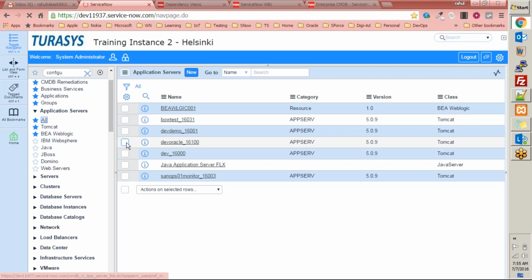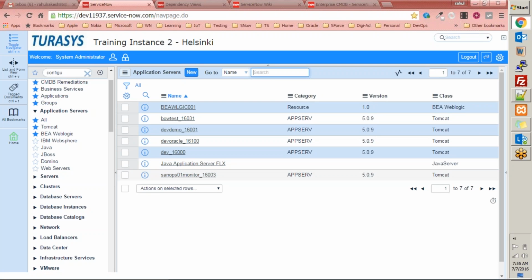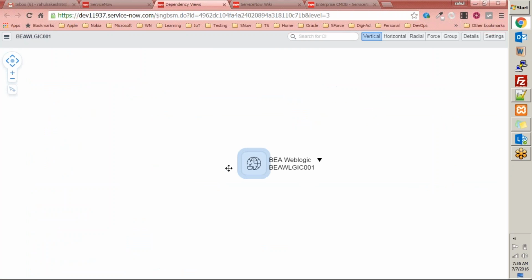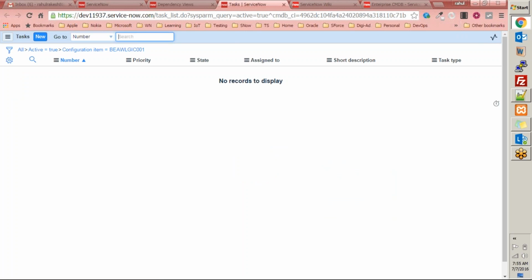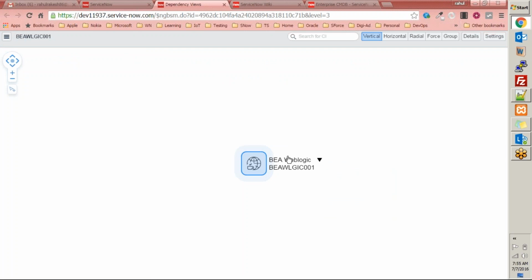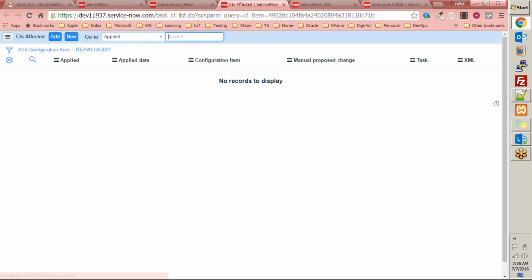Let's go back to all the application servers and let's look into this one. Since we just created that WebLogic server, which is a standalone server, we don't see any relationship right now. So on the diagram, it shows an individual self-contained entity right now because there is no relationship that we have established. There is no task that has been created for this server, so we do not have any task list. There is no affected CI for this server, so we do not have a list of affected CIs here, right?